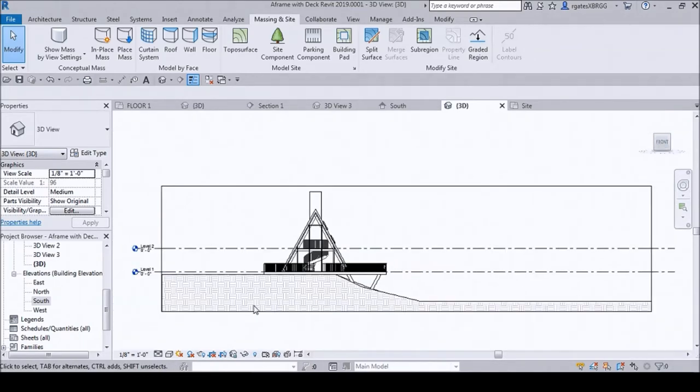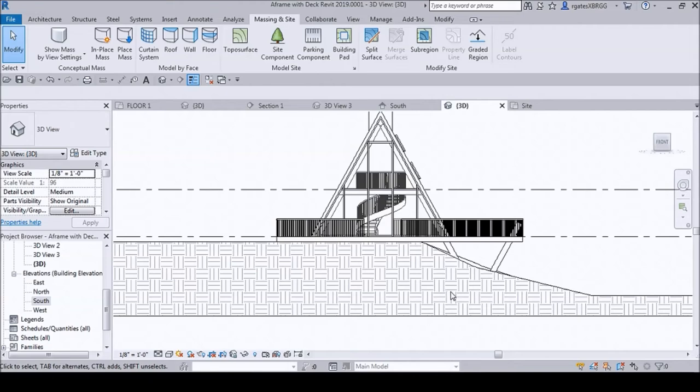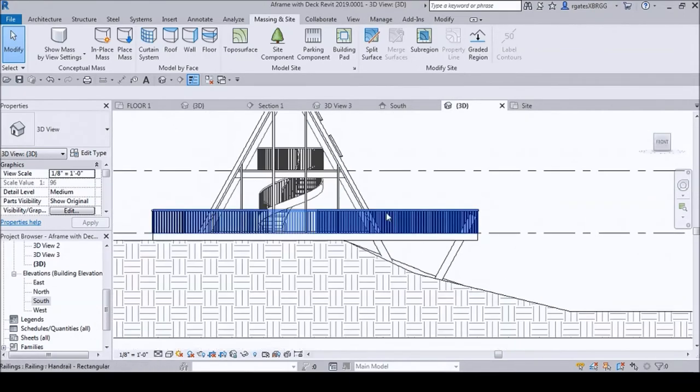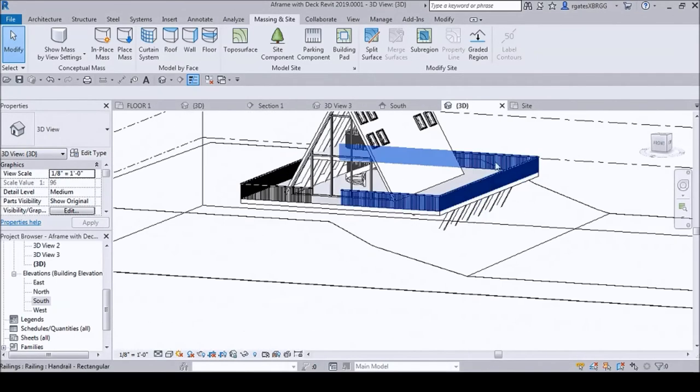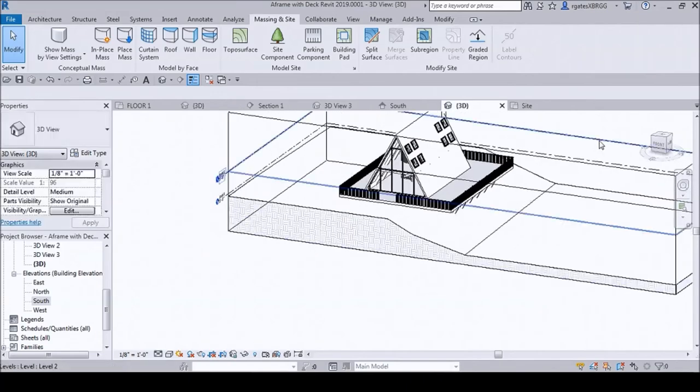So if you're going to do a section or an elevation, it looks a lot better. You have to have it sitting on grade. It's not so open anymore. You see the timber going into the ground, and it's coming back up to support this porch. So that's how I add my topography.